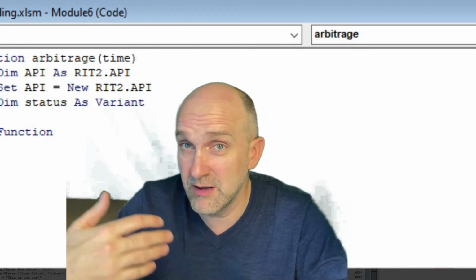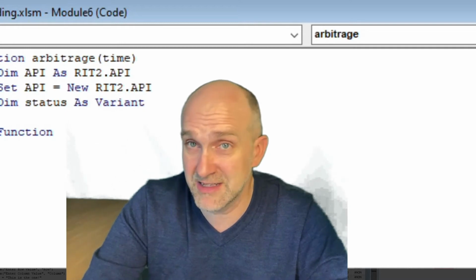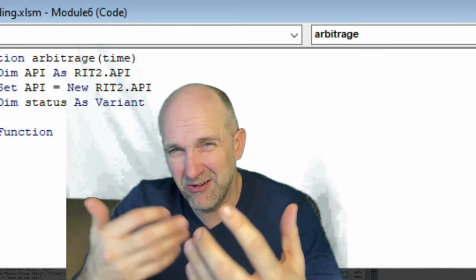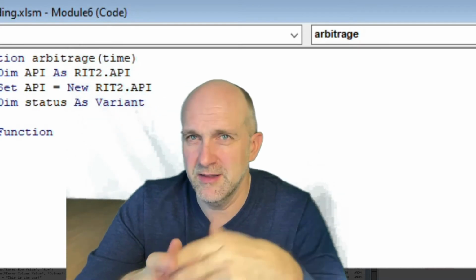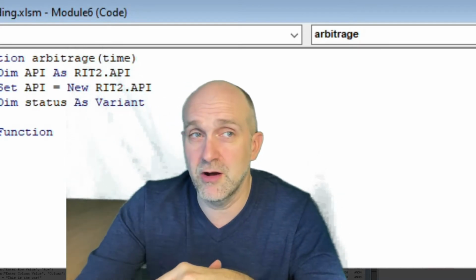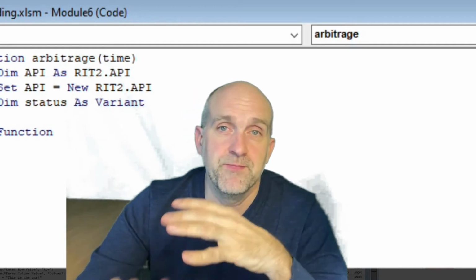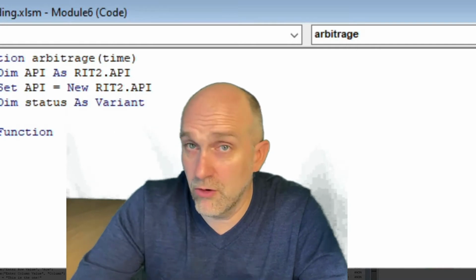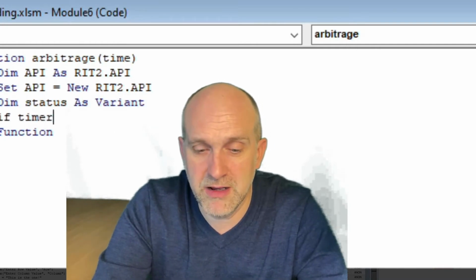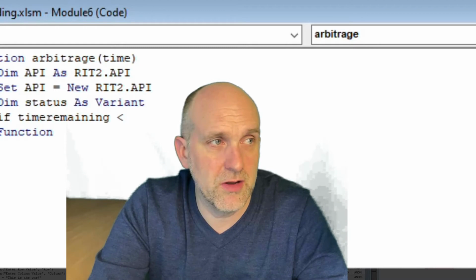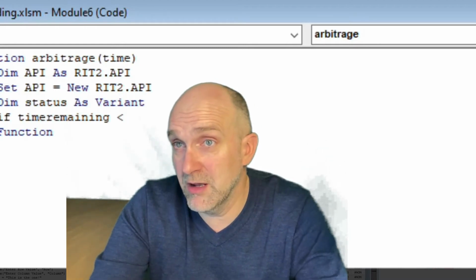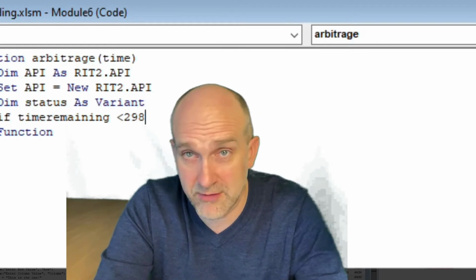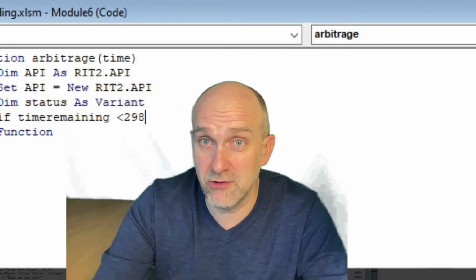Now, I want this function to be active as long as the case is active. If the case is not active, it would basically clog up the system and that would not be very productive. We'd try to send stuff to RIT and you would get error messages. So the simplest way to do it is to say I'm going to operate if the time remaining is smaller than, now the total time that we have is 300 seconds, let's add a little late. Let's not go all the way to the end because you would still get error messages.